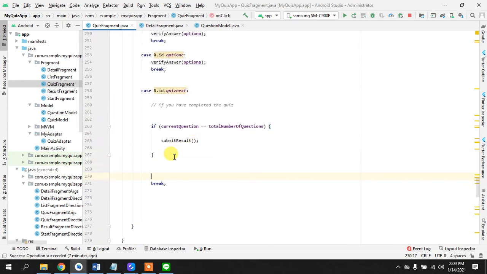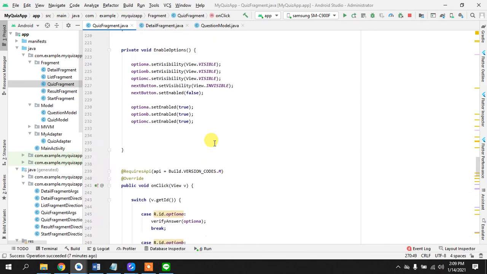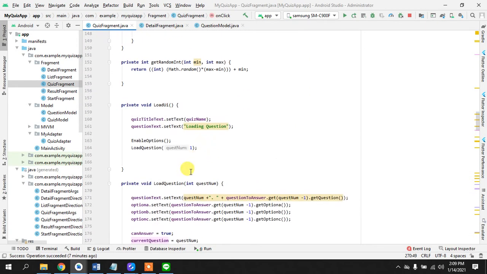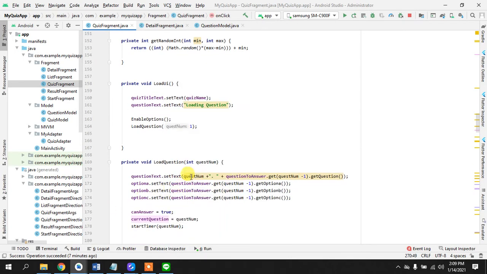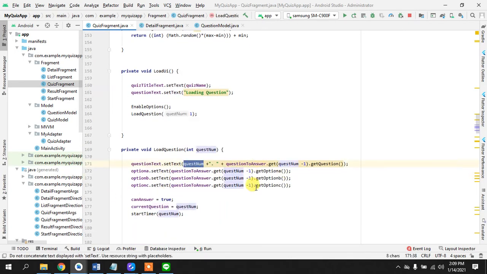If this is not the case, then current question is incremented and load question, because we had a question and that had a question number, and once we click next, the question number is incremented and that question number is passed in here. So once we go back to our load question method, here it is getting a new number to show it with the new question. Okay, perfect.